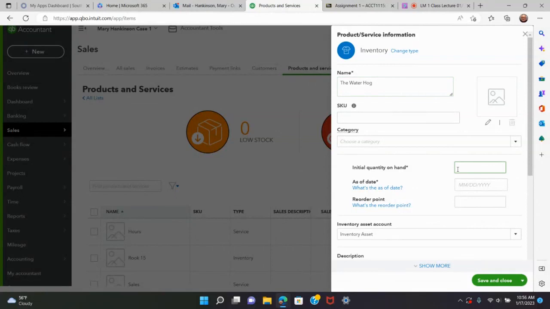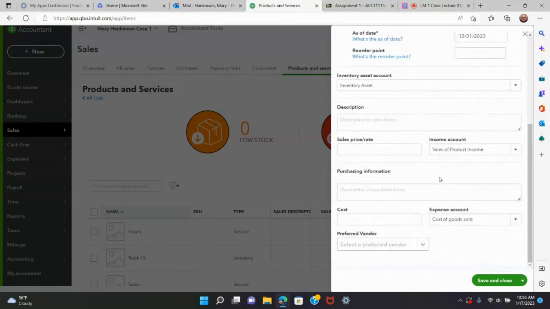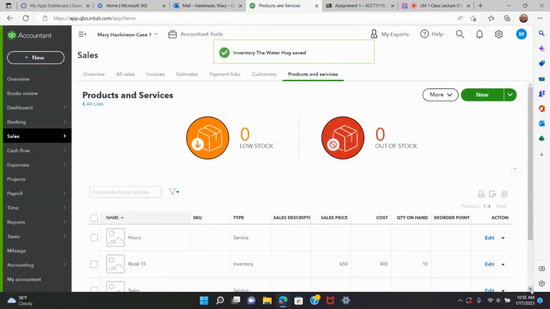All right, let's get down here to quantity on hand. We have 8 as of December 31st, 2023. Let's scroll back down. We make sure inventory asset is selected. Let's go down here to sales price. It tells us our price is $860. We want to change this to sales. We come over here to cost. Cost is $500, and we want to make sure we use the cost of goods expense account. Click Save and Close. All right, so we should have 2 items now.